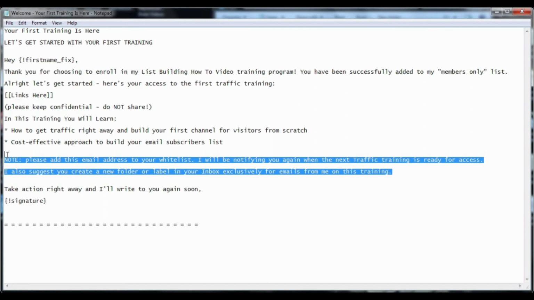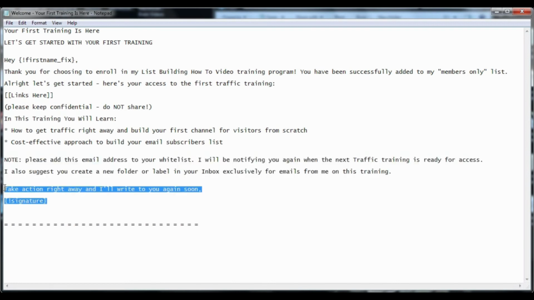You can include some notes for them before you end the email. Once you're done with the contents, put your signature at the bottom. Again, depending on the autoresponder that you are using, the code can be different. The signature code will then turn into your signature after sending out. And that's all there is to it.